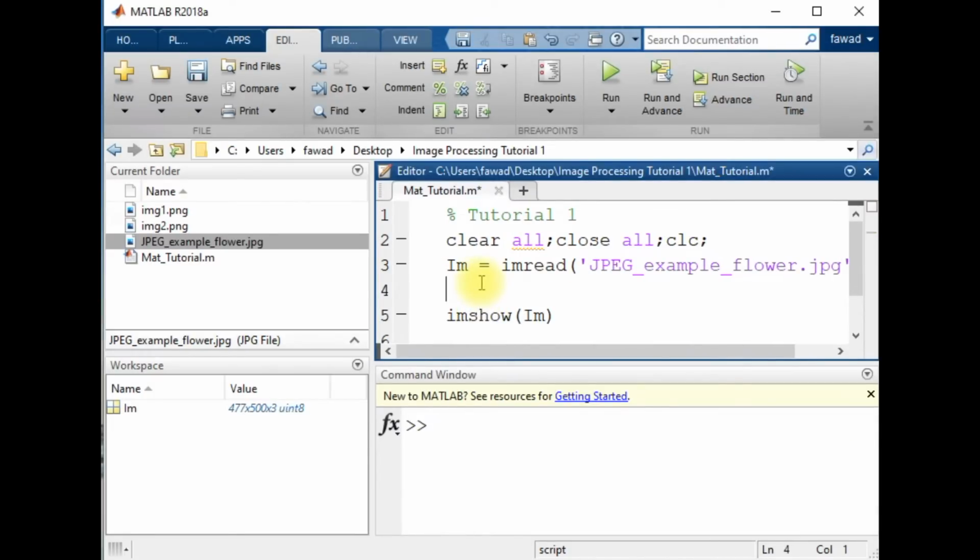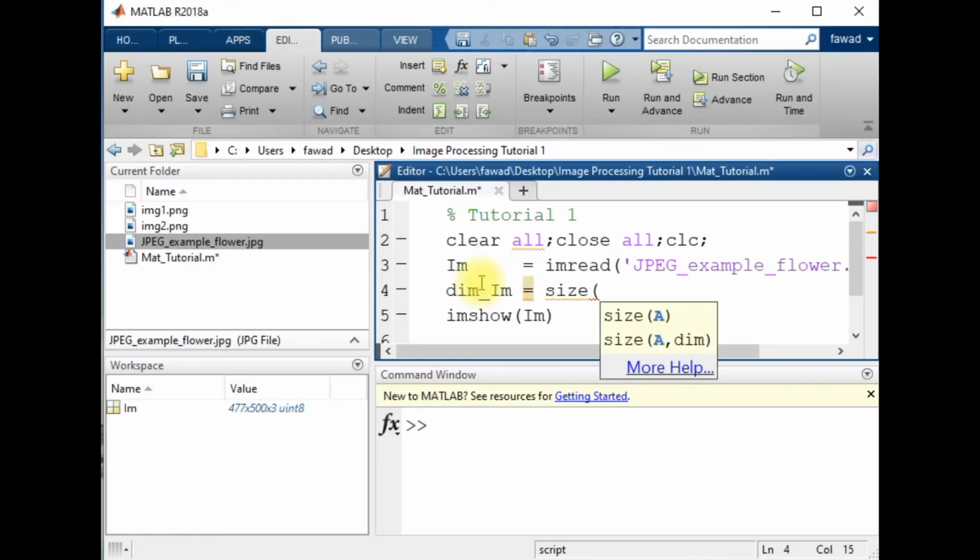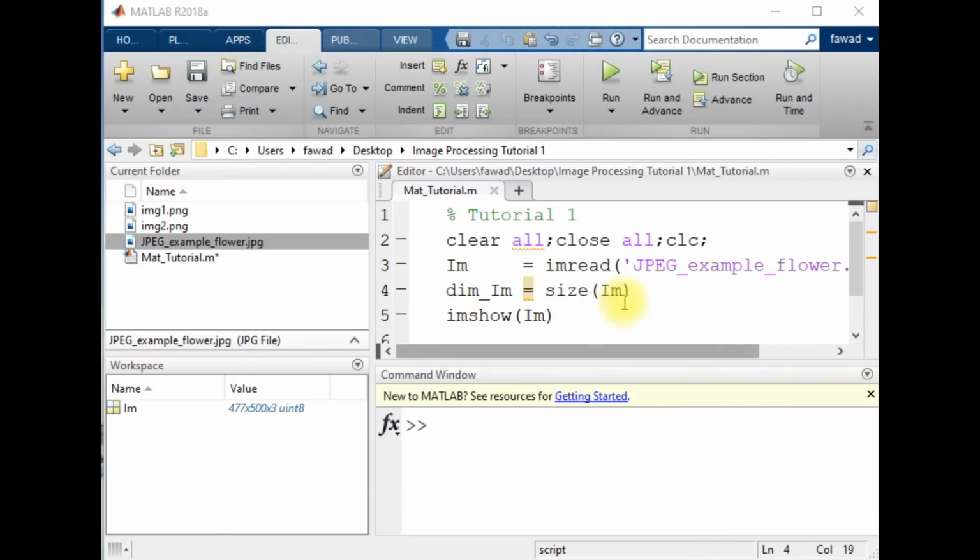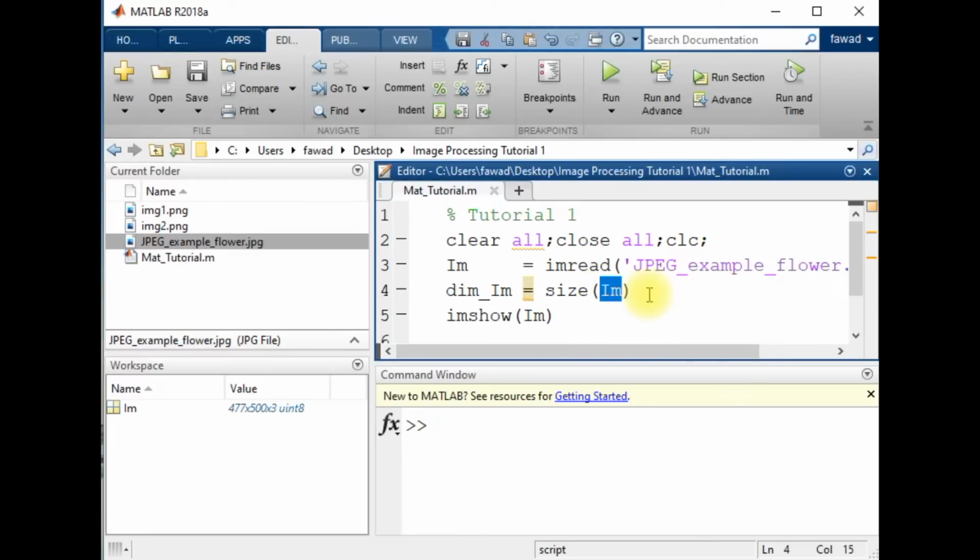If we have to identify the dimension of the image, I will create a variable. The name of this variable is dimension of image. You can write whatever you like, and there is a built-in command, size. So I will write size of variable im. The size command will extract the actual dimension of this variable, which is actually a matrix.